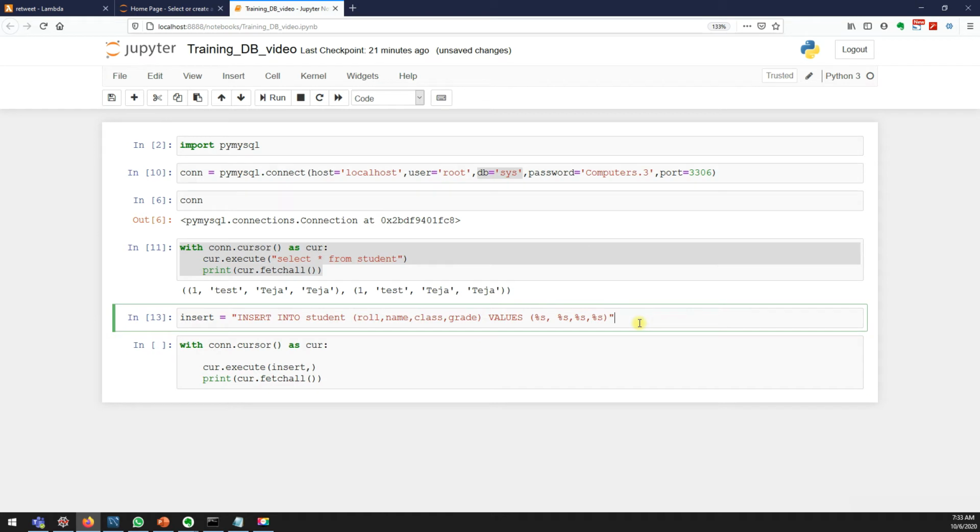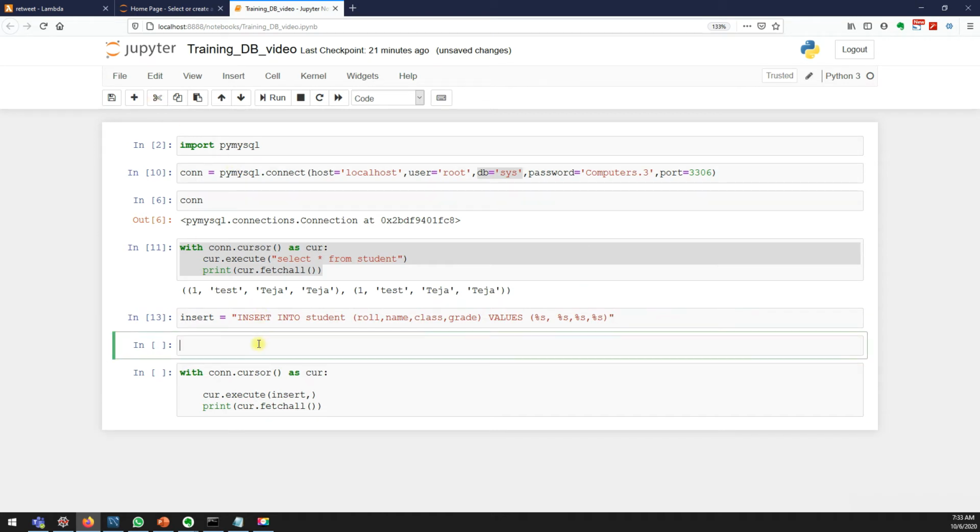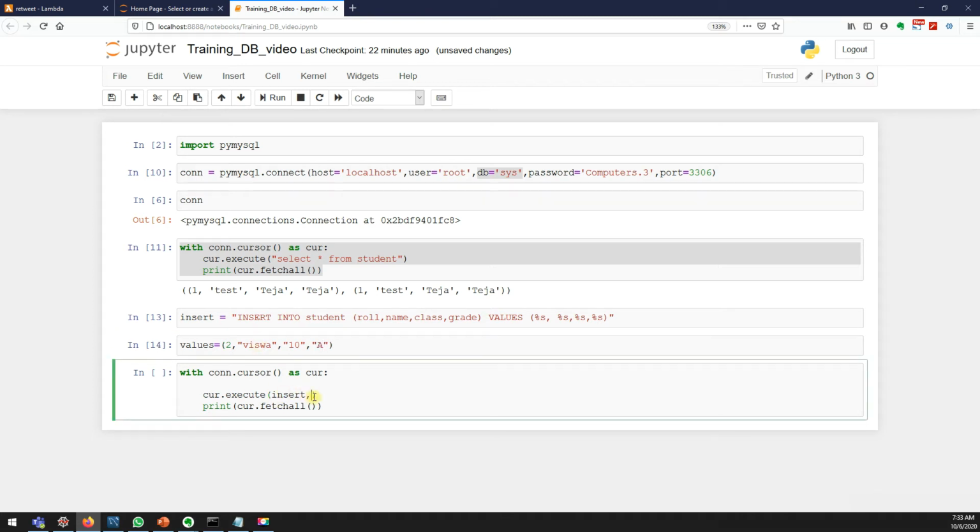maybe here only let's create a new cell. So I call values equal to, we need to pass a tuple. So 2, and second is name, Vishwa, maybe 10th class, and the grade is A. So here I need to pass values.